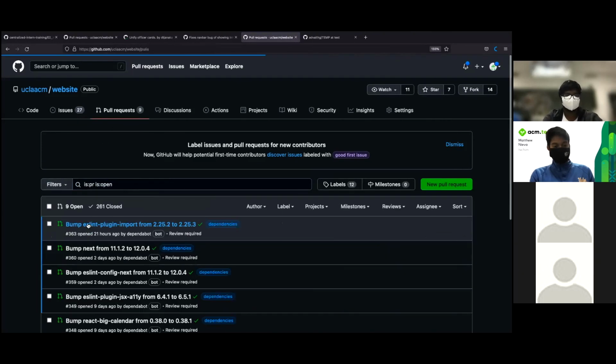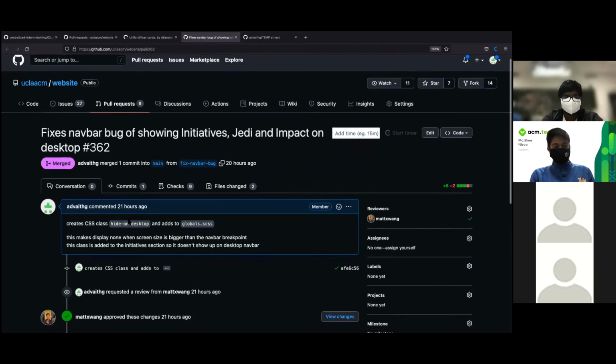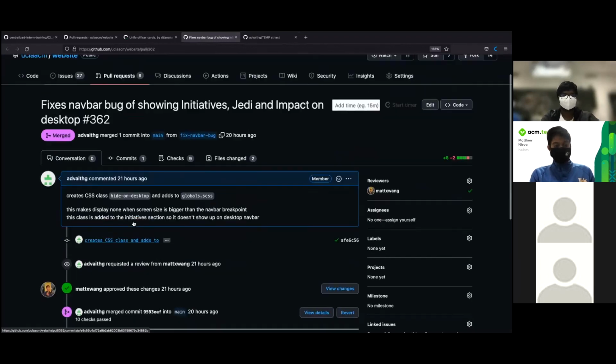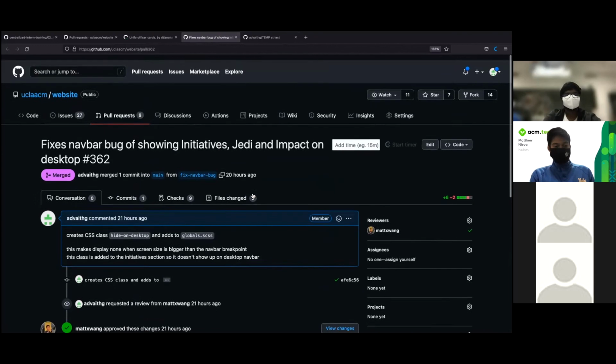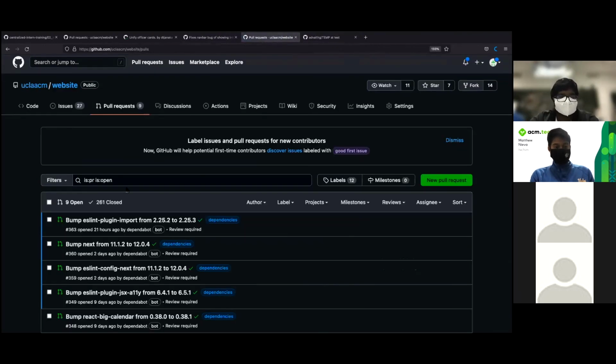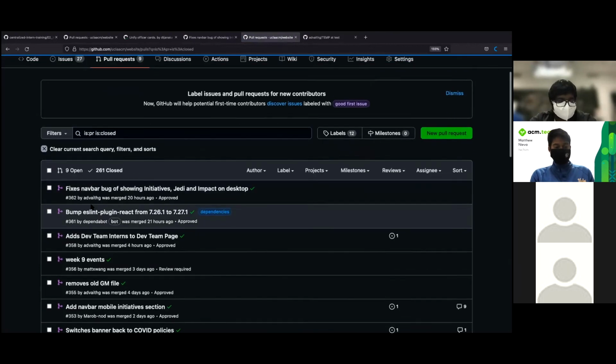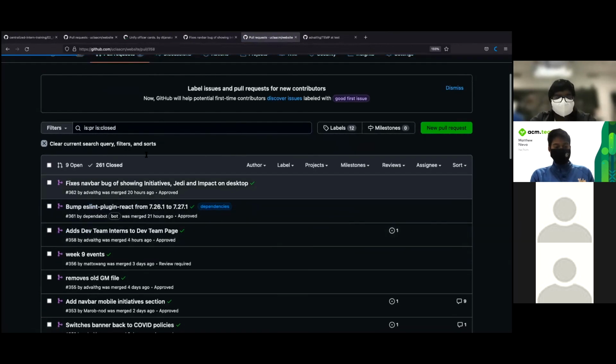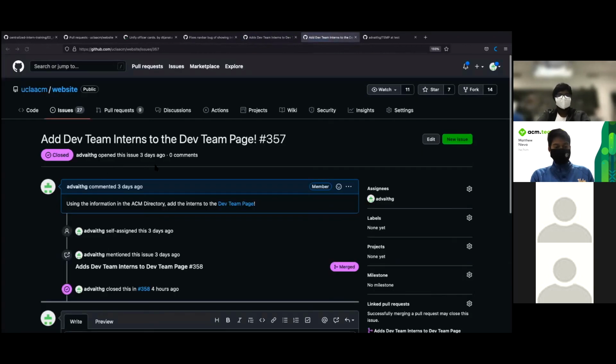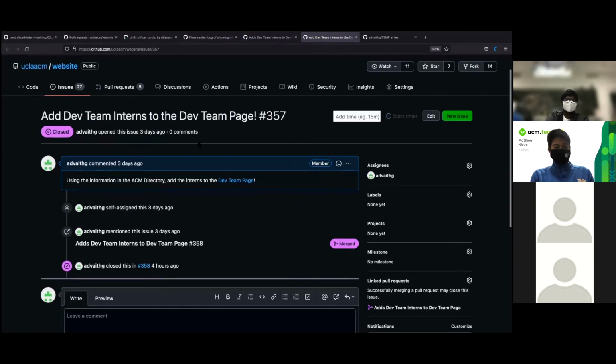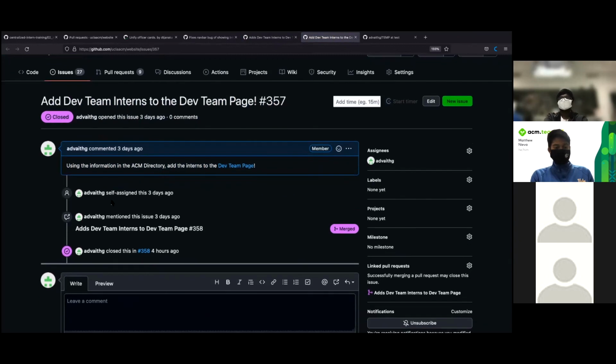Okay, I'm not great at finding this, but I have the PR open. Okay, so maybe there was no issue for this one, but I can use the dev team page example. Okay, so let's look at this issue. This was an issue on the ACM website, which I wrote, called add dev team intern to the dev team page. And then I gave an explanation of the issue, which is go to the directory and add the intern. Then I assigned it to myself. So it was my job to fix it.